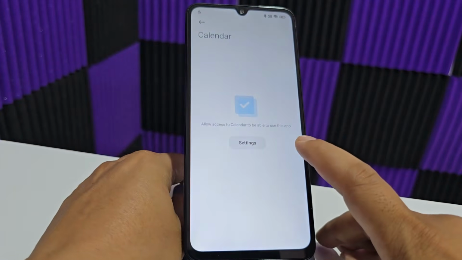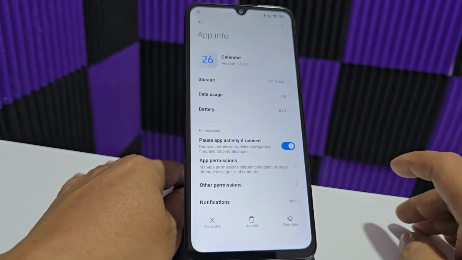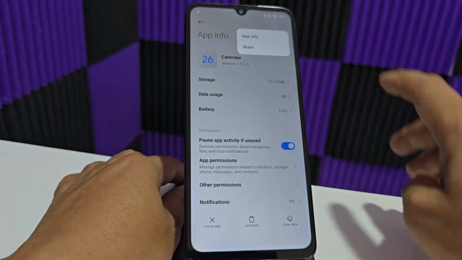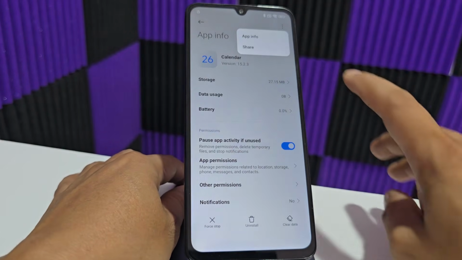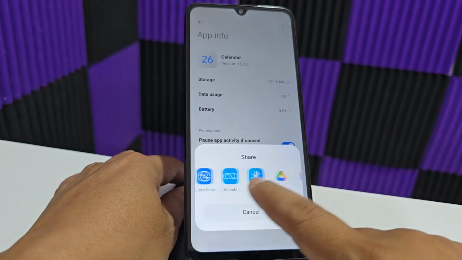So what you're going to do is click here where it says Settings. You're going to click here. You're going to click on these three dots. Now you're going to click here where it says Share. We'll click on Share. This option will appear.